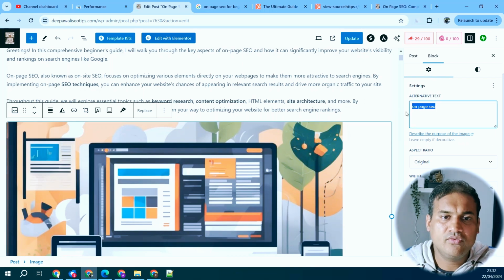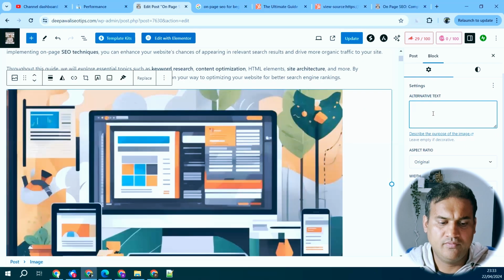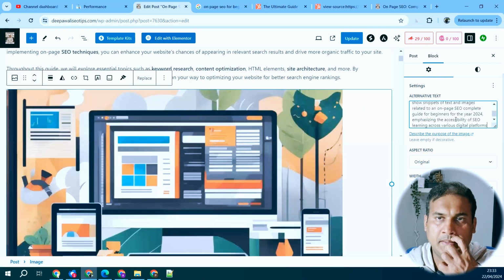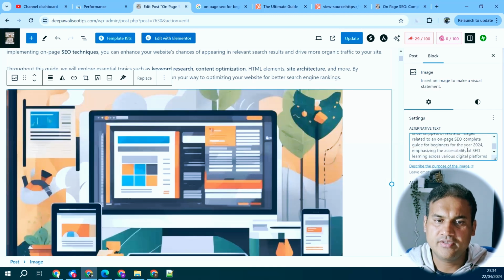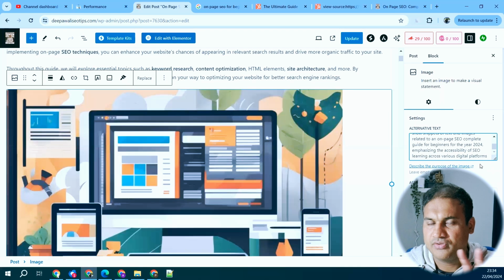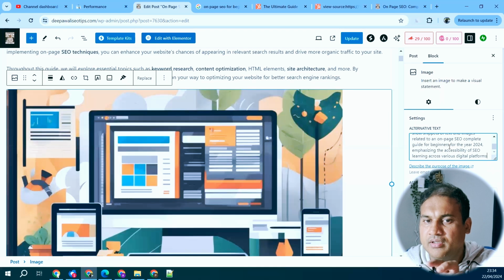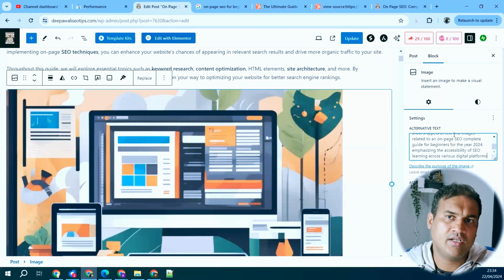So what I will put into this as an image alt text is, basically what I did is I used AI, and I explained what the image is all about, and AI has given me this text: image of a laptop, tablet and mobile device displaying a blogging platform, all arranged on a desk. The screen shows snippets of text and images related to the on-page SEO complete guide for beginners for the year 2024, emphasizing the accessibility of SEO learning on various digital platforms. So this is describing the purpose of the image, and then smartly some of the keywords are being added to it.